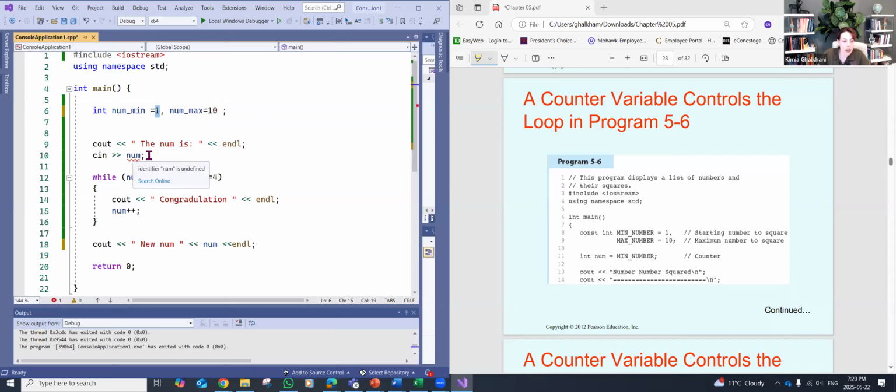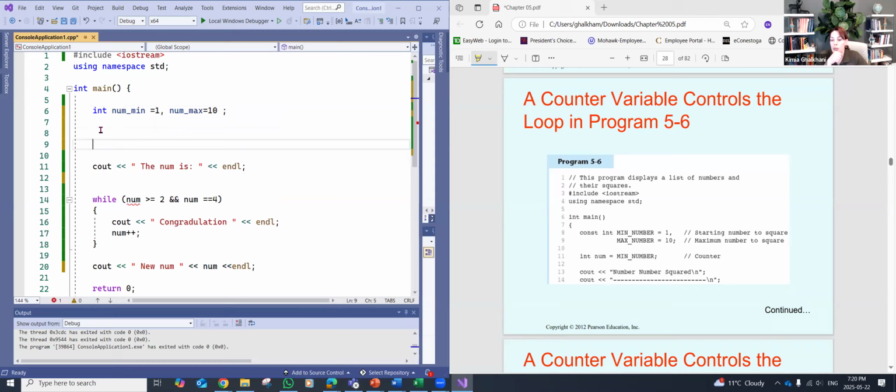Now I'm going to define a counter. How do I define a counter? In order to define a counter, first I have to again say integer num.